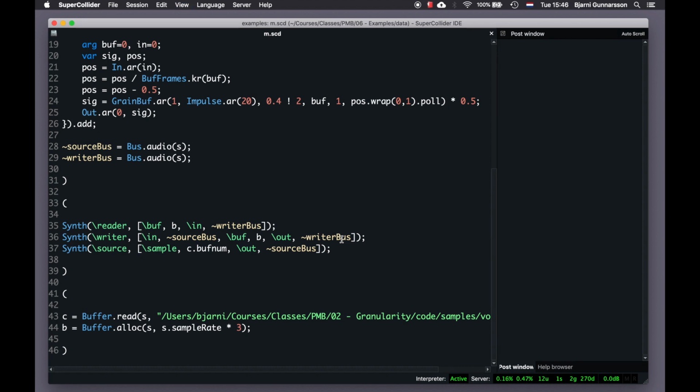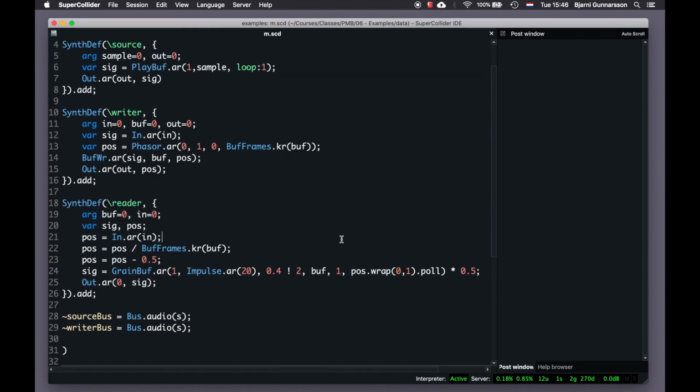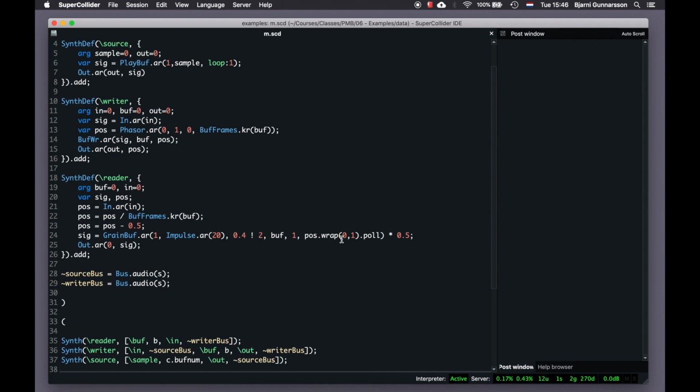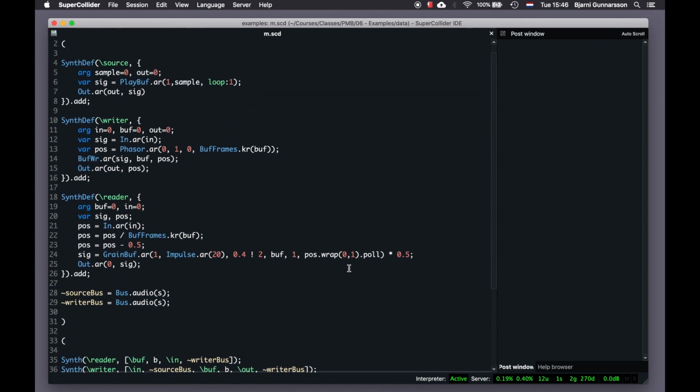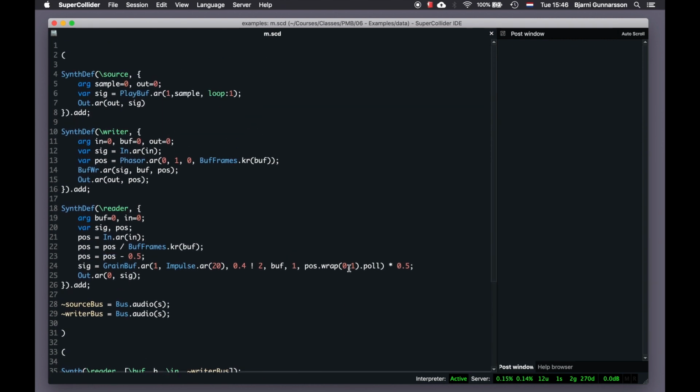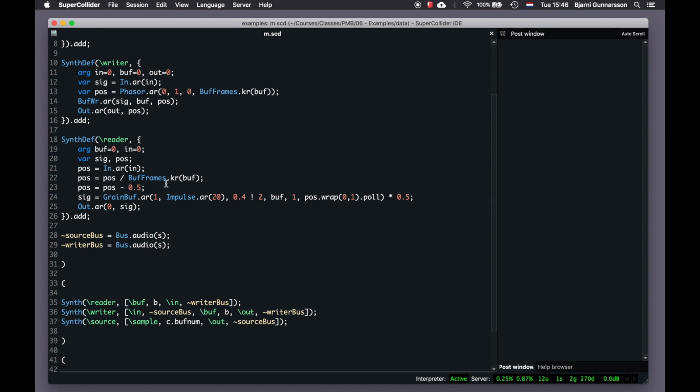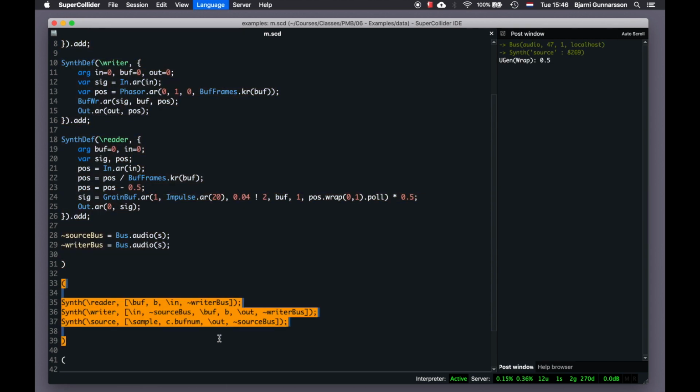So what we have now is a source, a writer, and a reader. Basically, we can reconstruct the sound. It sounds exactly the same, but it's going through this buffer. So let us take this example. We can have a different thing. We can put a lower granular rate.